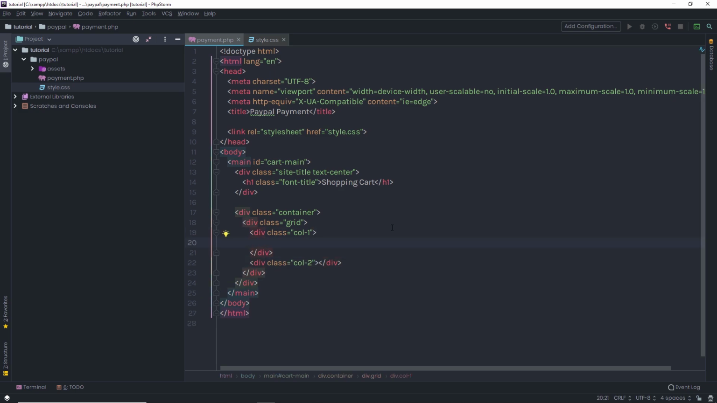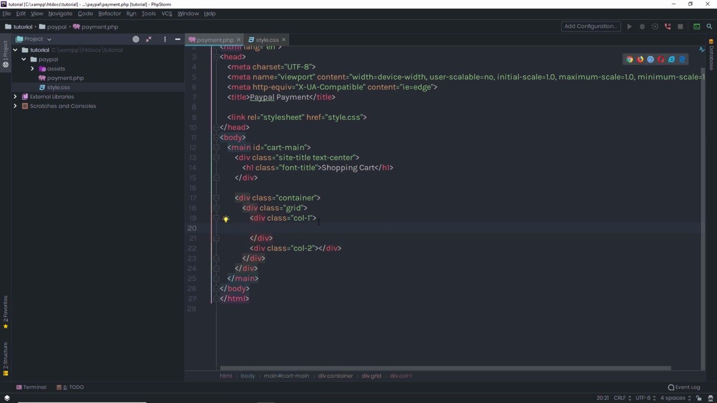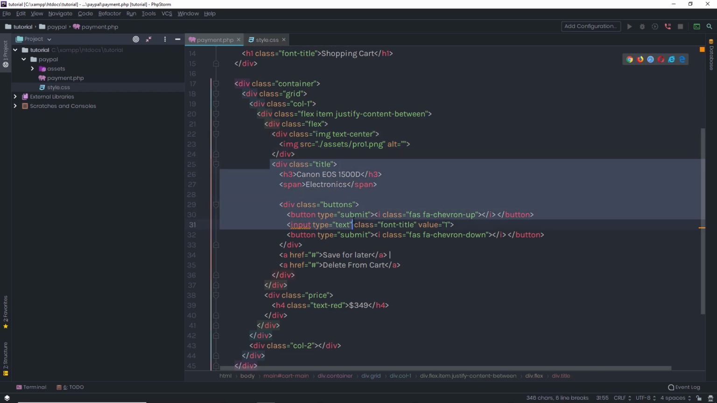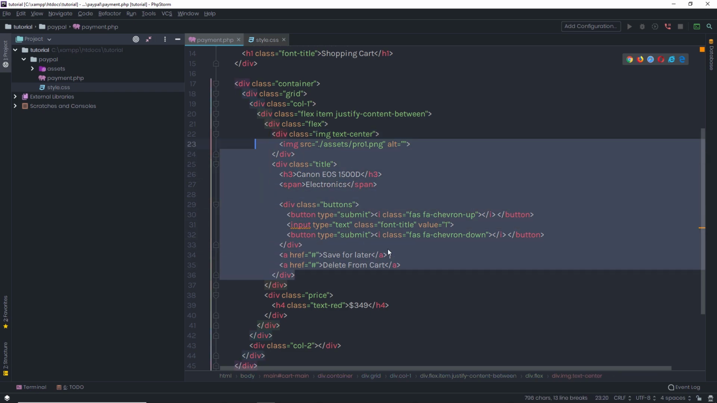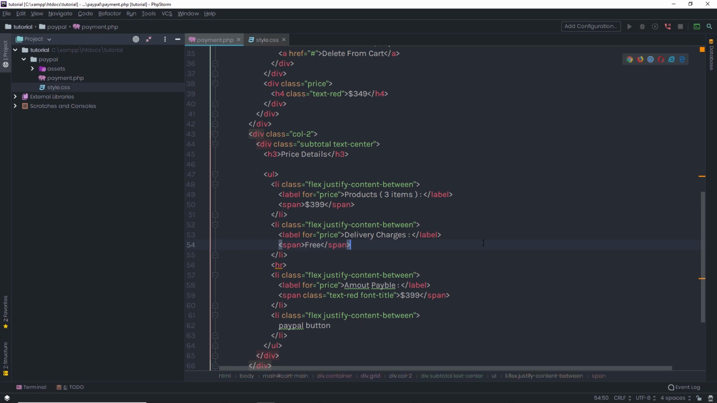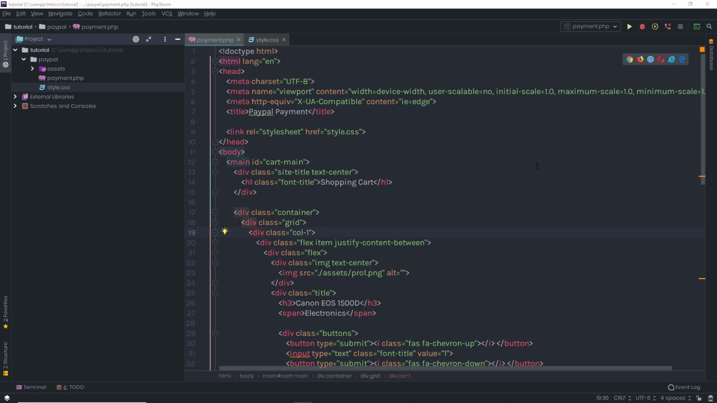Inside the first column, I'm going to put all my cart items. So I'm going to just put here my first cart item. Here I'm going to put this division tag where I'm going to have the product image, the title of the product, and all the description of this product. And in the second column, I'm going to put the subtotal section. So I'm going to put the subtotal section like this, save the changes, and now let me execute this payment file in my browser.